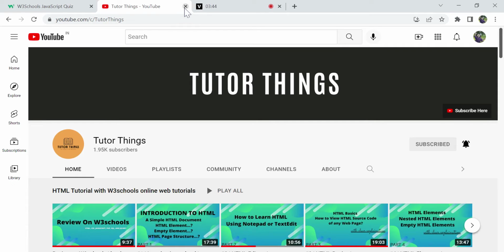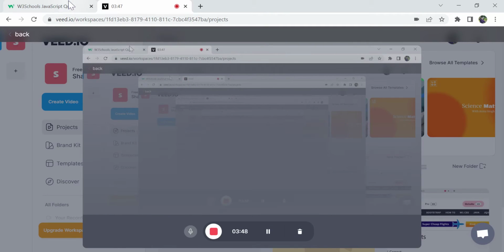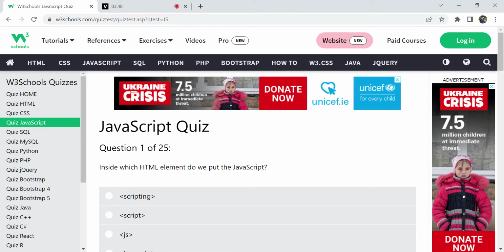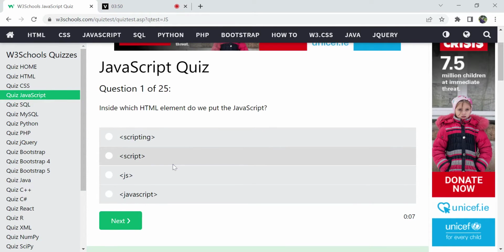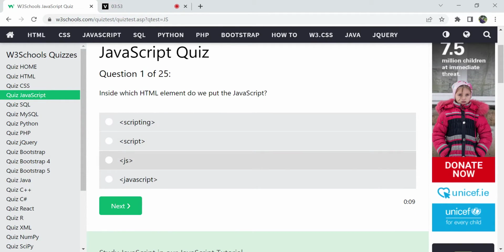Here is the quiz. The first question: inside which HTML element do we put JavaScript? So in which HTML element do we put JavaScript?